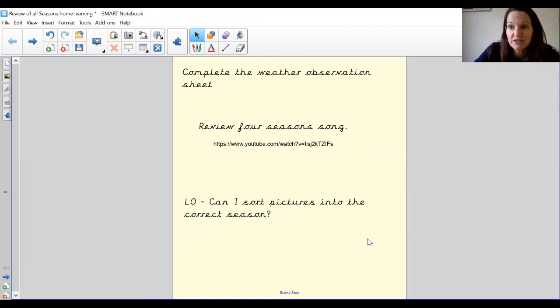Now, if you want, you can listen to the Four Seasons song. The link is on the screen, but it's also on the task sheet. That's a fun song to learn about the seasons. So our objective today is, can I sort pictures into the correct season?